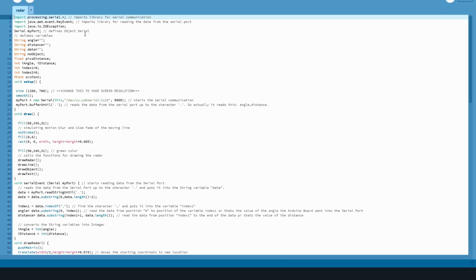So first we are going to import the necessary libraries, which are Serial, KeyEvent, and IOException, and then we define an object for the serial. Then we define the necessary variables, which are angle, distance, data, and index1 and index2 respectively.